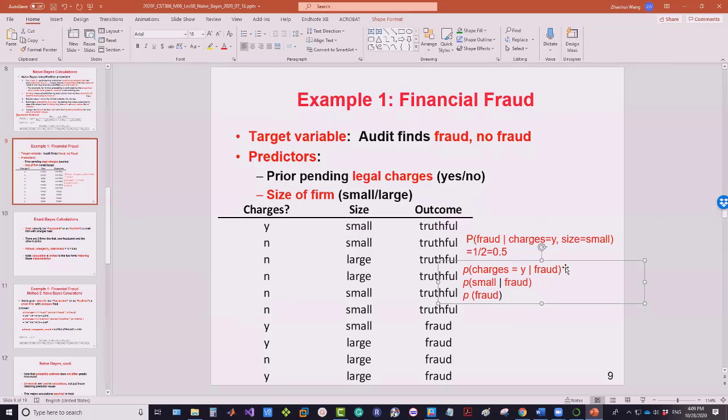For the first one, we find all the fraud cases. The fraud cases will be the bottom 4. Then we look for the number of cases where the charge is yes. From these 4, there are 3 yes. So this value will be 3 divided by all the 4, so 3 divided by 4. And for the fraud we know it is 4, so we divide by 4.